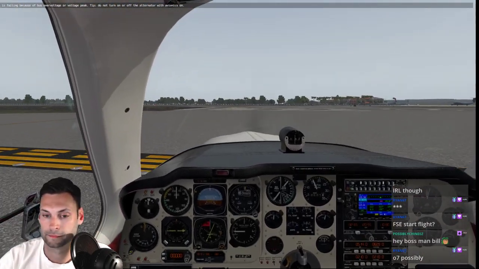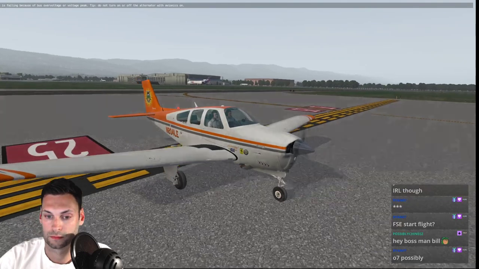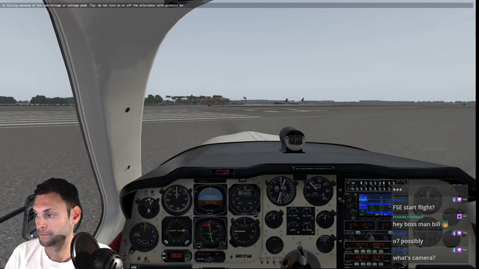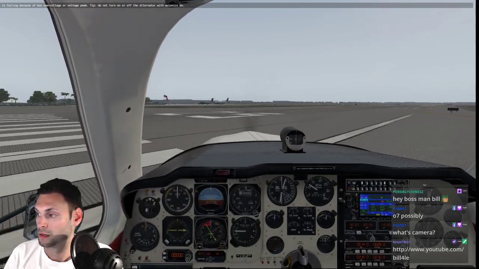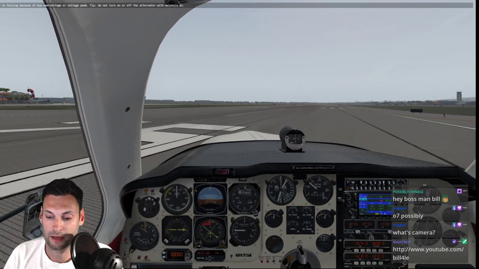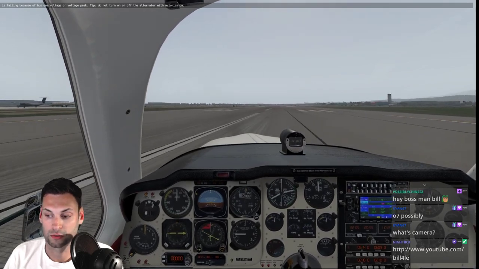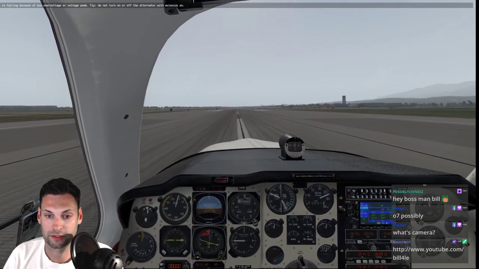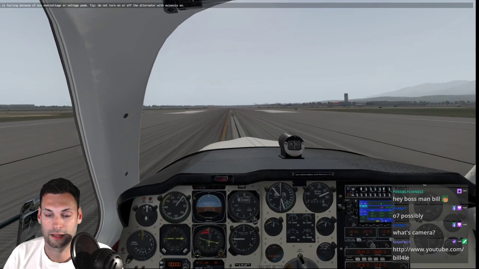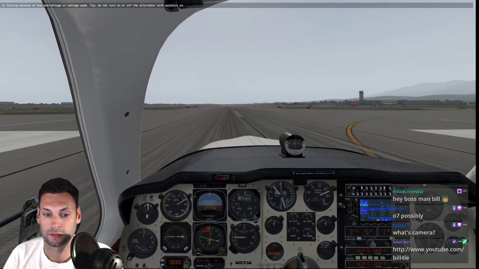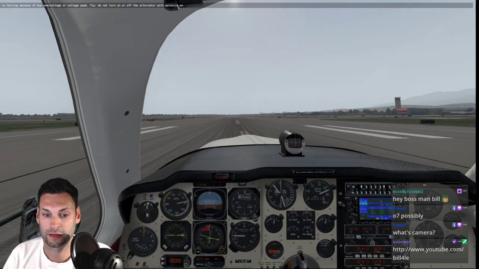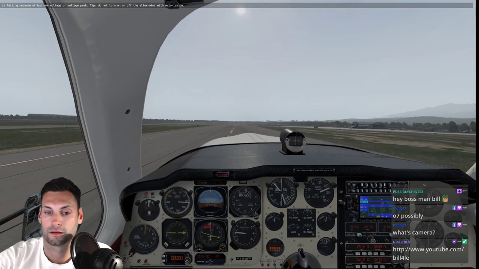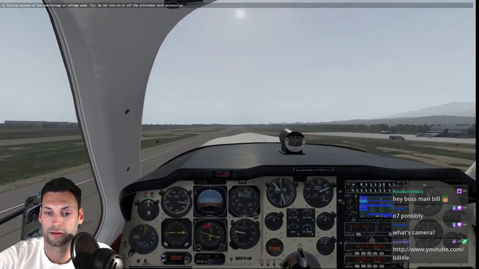Flaps are open. Camera would be the transponder. So strobes, transponder on, action is mixture forward. Lots of red rubber. Same thing with the green, airspeed's alive. Awesome, great.